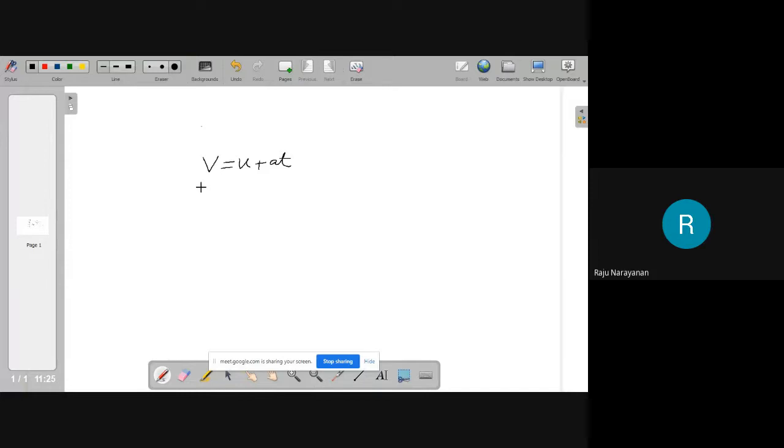I am taking from my pre-degree class. And S is equal to UT plus half AT square. The distance traveled is initial velocity into time plus half acceleration into time square. Therefore, I have to calculate these two things for given values of U, A and T.